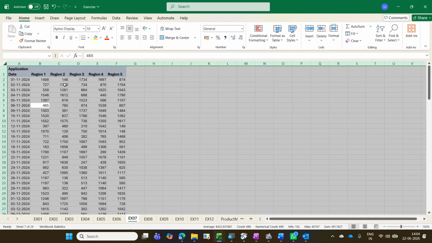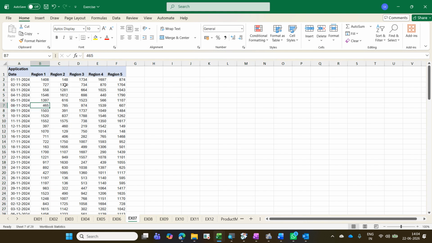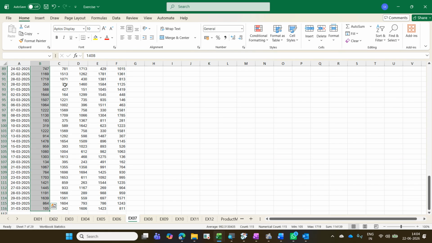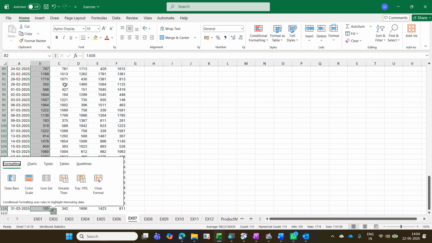But here we are not going to select the entire sheet or entire column. Select only the data available. So let me select only the data, the region 1 data. Once again, let us go for Control Q. Under the Control Q, already we used totals. Now let us go to the formatting.